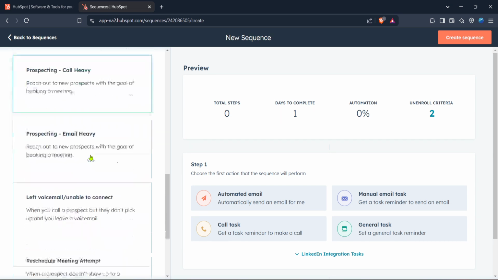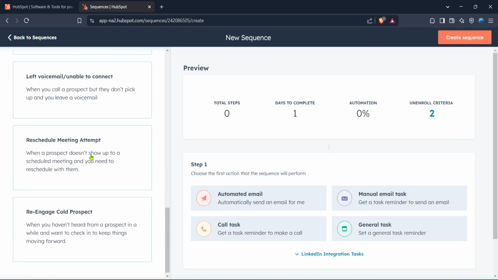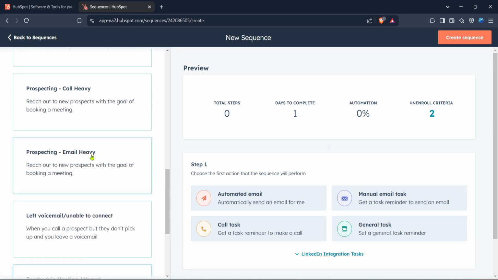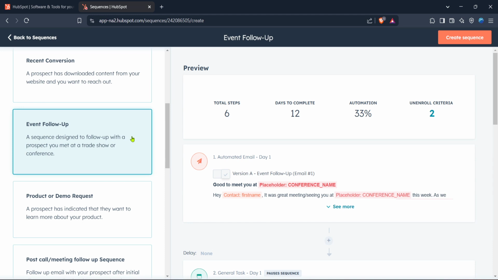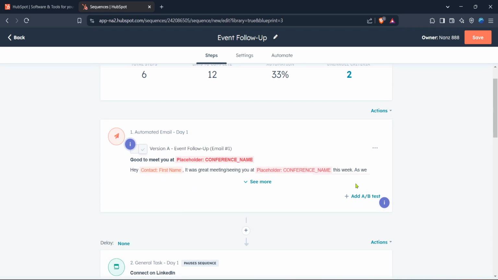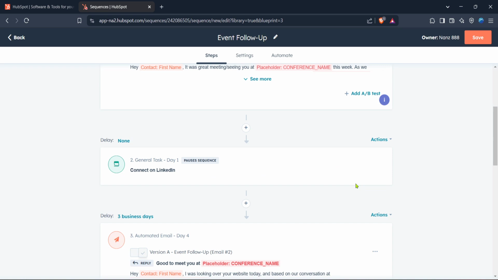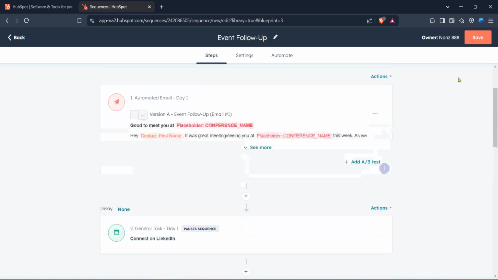When you click Create Sequence, HubSpot will present you with a variety of templates and options. For the purpose of today's task, select the option that is specifically labeled for following up with a prospect you met at a trade show or conference. This particular template streamlines the process by pre-populating a series of recommended communications, which you can customize to suit your brand's voice and specific business needs. Remember, effective automation requires thoughtful customization. Make sure your messages are personal and relevant, increasing the likelihood of engagement from your prospects.